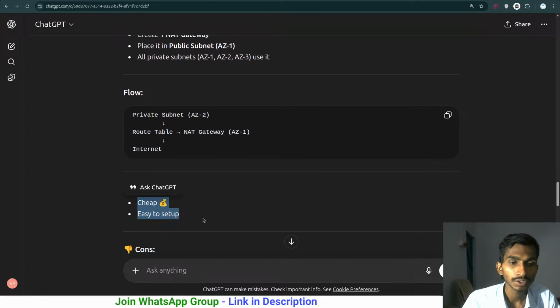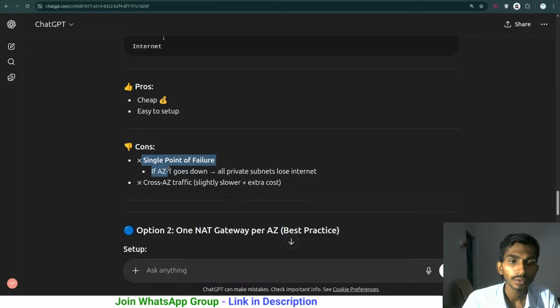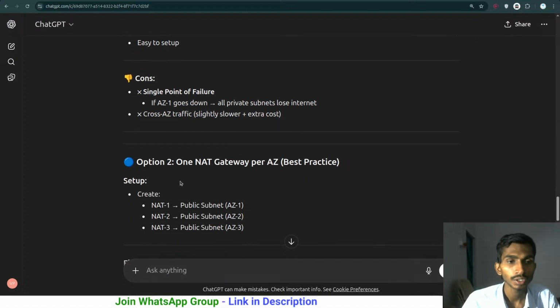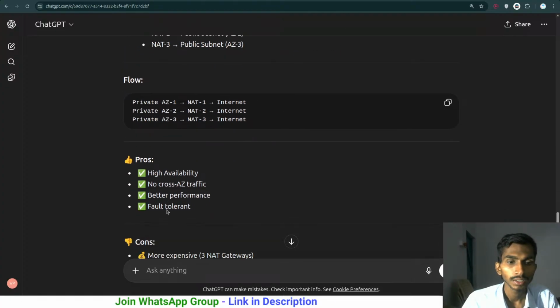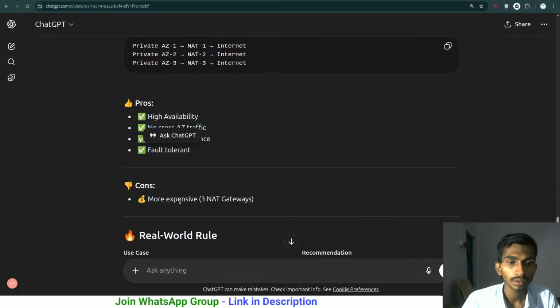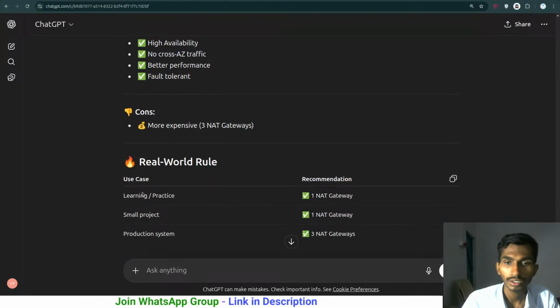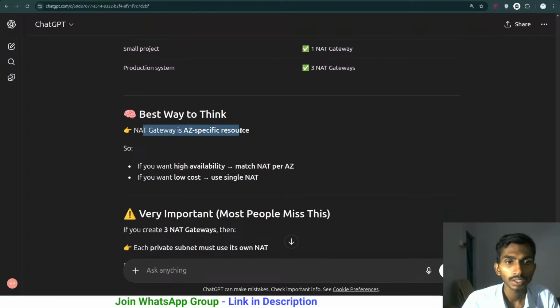Pros: cheap and easy to set up. Cons: single point of failure. If AZ1 goes down, all private subnets lose internet. Cross-AZ traffic is also slightly slower, plus extra cost. One NAT gateway per AZ is best practice. Create one NAT gateway in each public subnet. Pros: high availability. Cons: more expensive, 3 NAT gateways. Best practice is one NAT gateway per AZ.